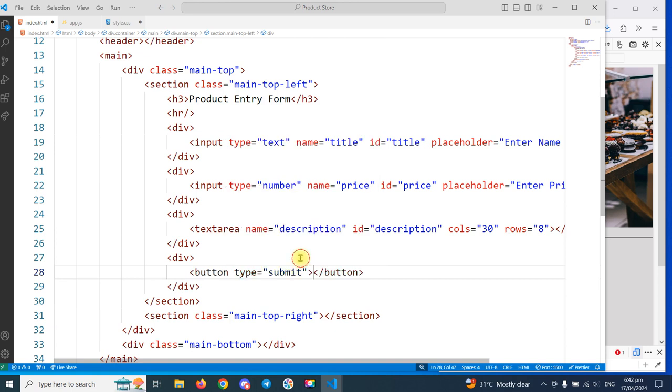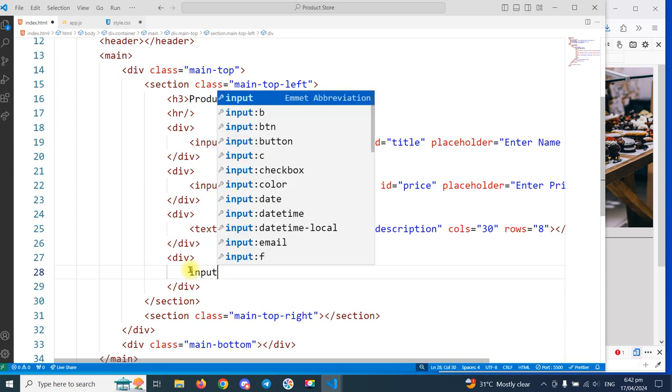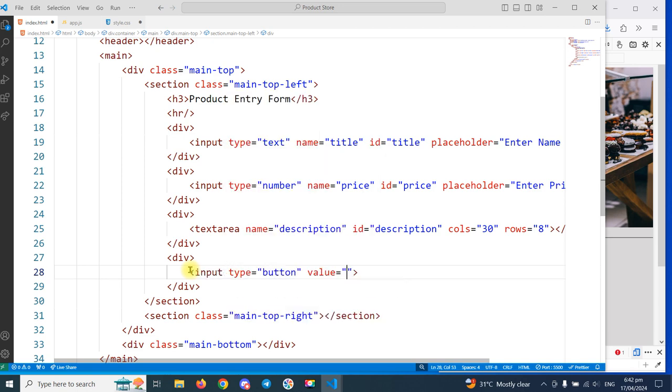of submit. Okay, and then we can use an input. We can also use button though, but then the other one we use input. So let us maintain our input with a type of button. Okay, and the value is submit. Let's call this submit.